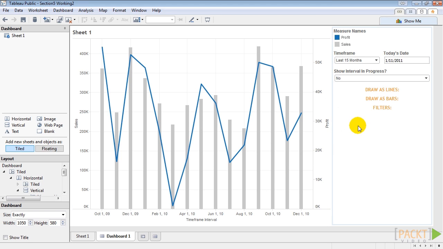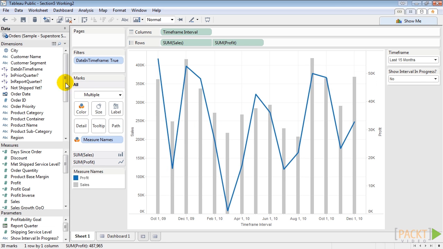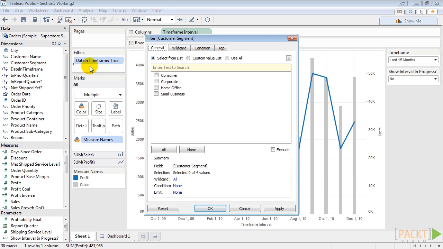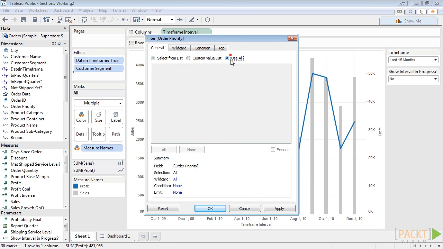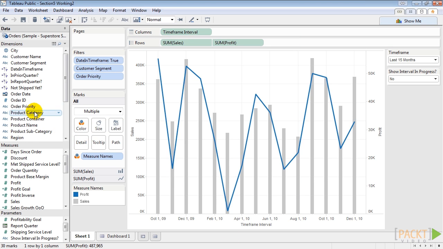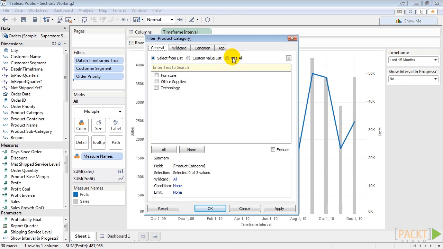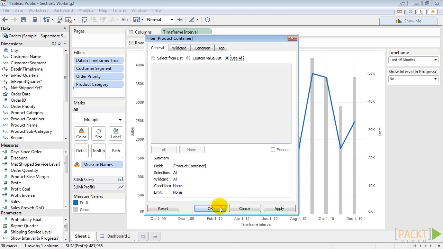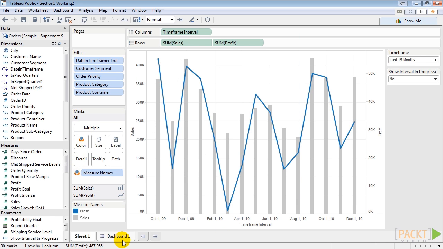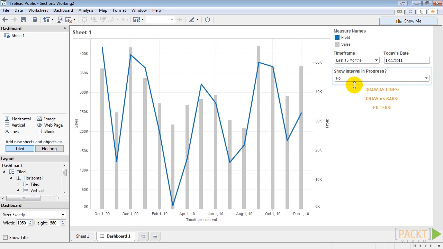We want to filter by most of our discrete dimensions. In order to add them out here, we need to add them to our sheet. So let's go over to our sheet. We'll drag customer segment and choose use all. Order priority, use all. Product category, use all. Product container, use all. That's good for now. We'll go back to the dashboard.